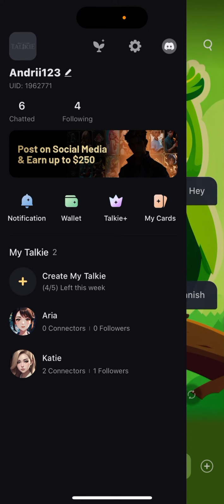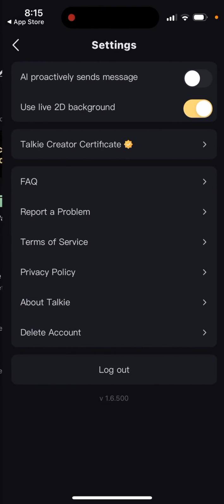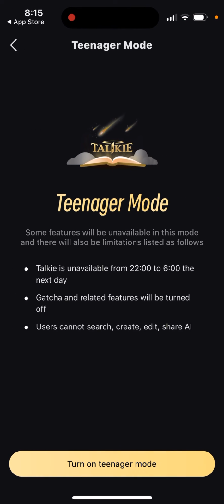They have also Discord chat settings. And then there is a teenager mode. So you can turn on teenager mode. Some features will be unavailable in this mode, and there will also be limitations listed as follows. Talkie is unavailable from 22 to 6 in the next day.